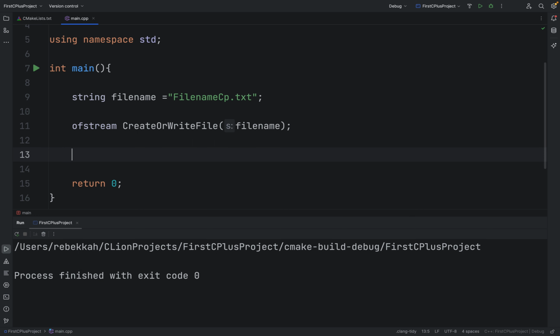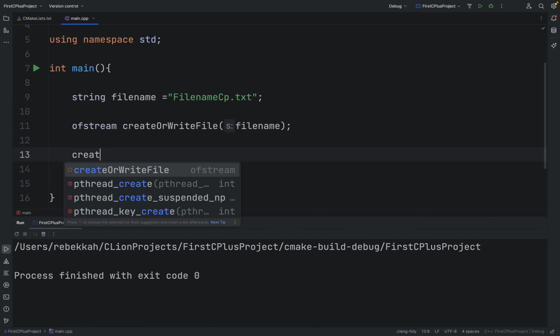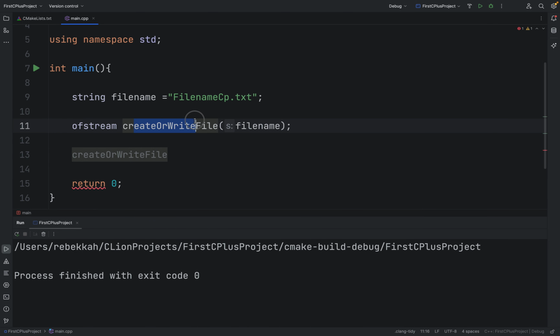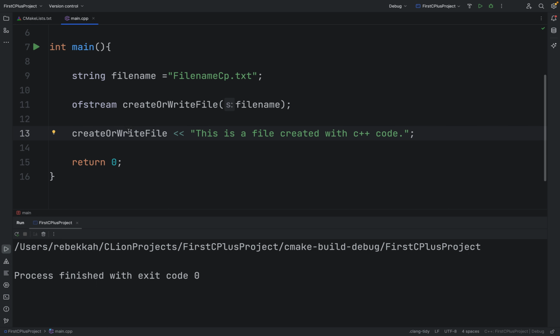Now what we are going to do next is write to the file. To add the text to the file, you have to call the object that we've created. Let's change the name to lowercase so that it will be easier for us to identify it. This one can be any name that you want. Then we use the less than sign and then the message that you want to add. So we can go ahead and say this is a file created with C++ code.